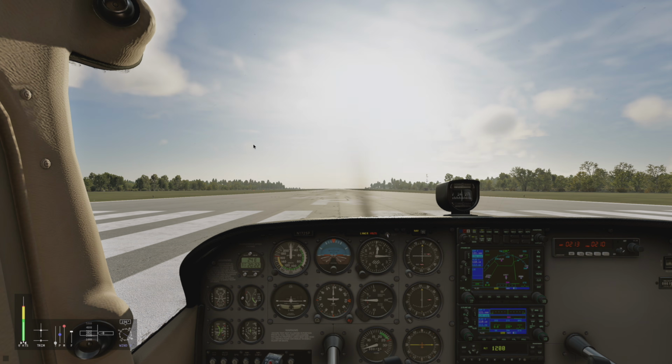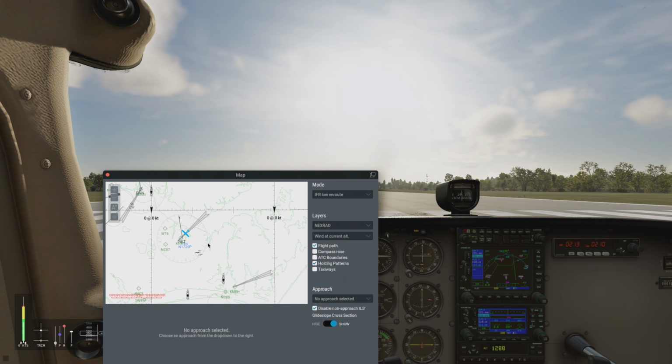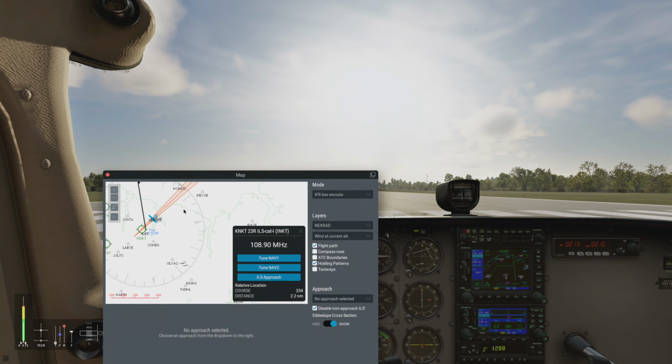Instead of typing in the frequency myself, I'm just going to open up the map here, click on the approach, and just tune it into nav1, and it's going to set the frequency, and it's also going to set the approach course for me. So it's a quick way to set it up.